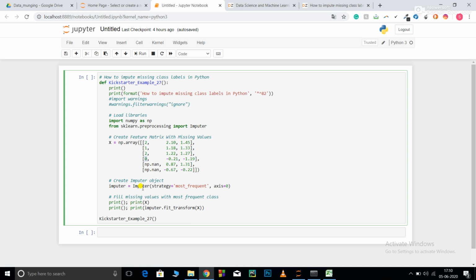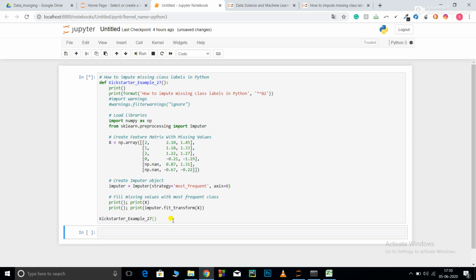After that, imputer with strategy most_frequent. That is, I'm using the mode, that is, the most frequent occurrence in this matrix is used to fill those values. Axis equal to 0 means the rows. Okay. Now print x, imputer.fit_transform(x). Fit will look at the strategy and pick up the most occurring data points in this matrix, and then transform will do the required transformation. So let me run this for you.